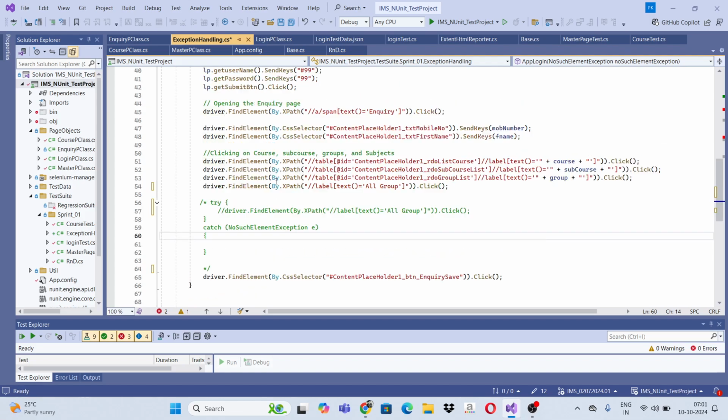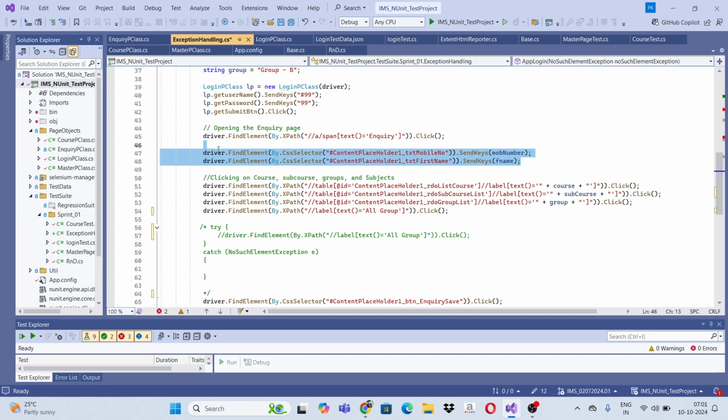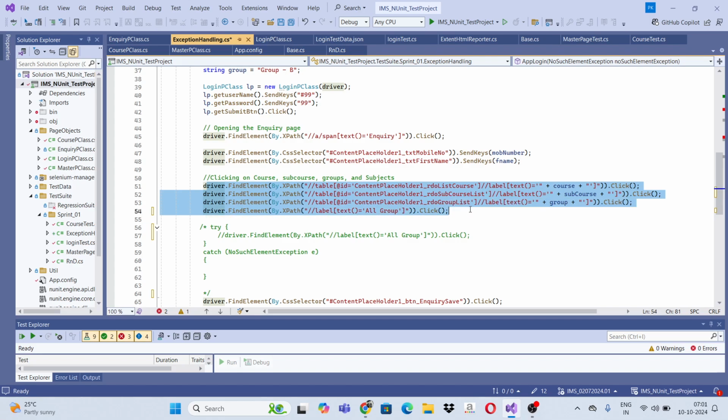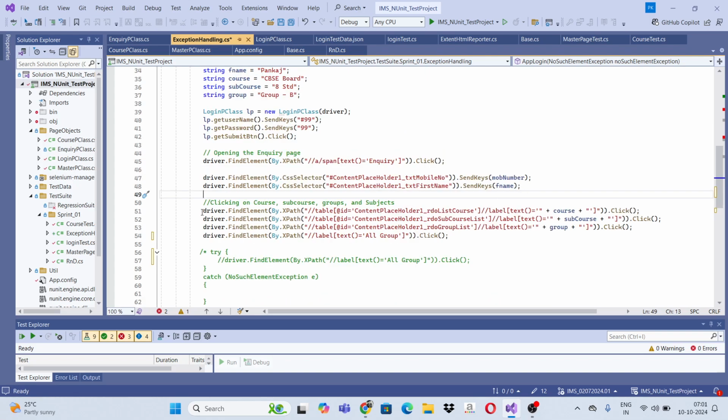Okay, fine. So these are the mandatory fields we need to save the form. Then we are going to focus on the course, subcourse, group, and subject part, right? So here we first enter the mobile number, then the first name, then we are going to click on the course. Right now we are selecting which course.